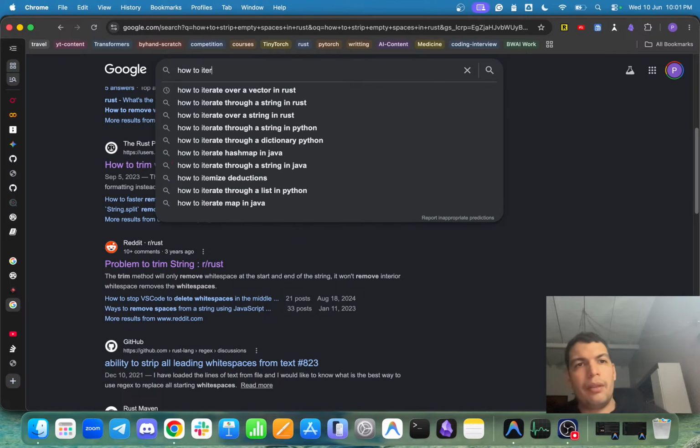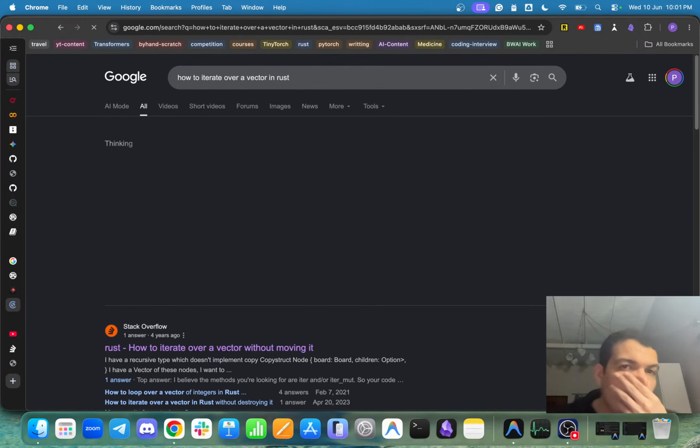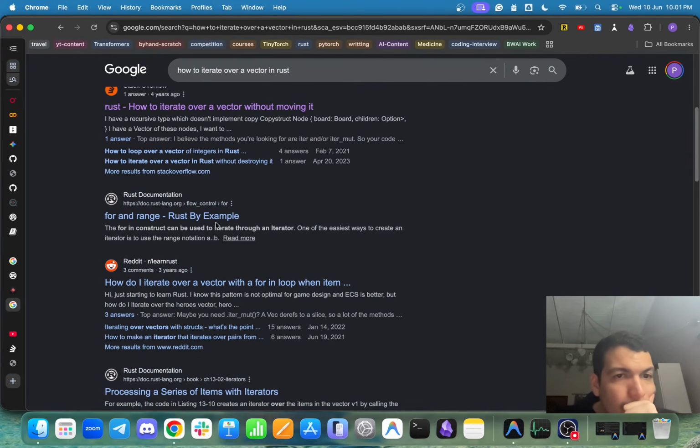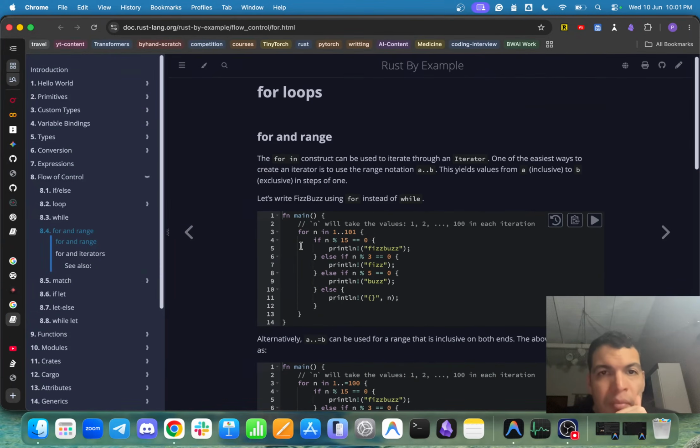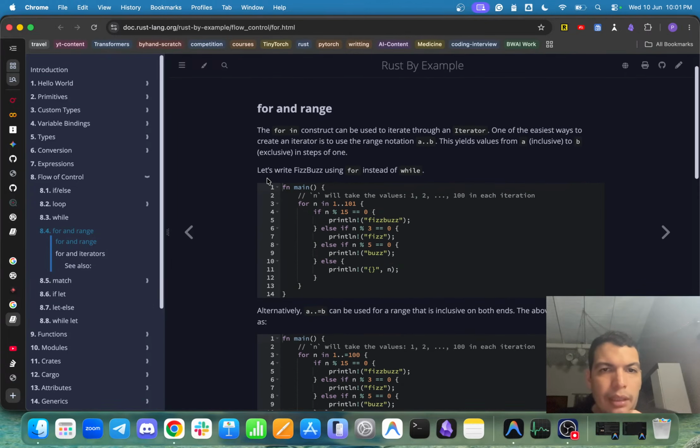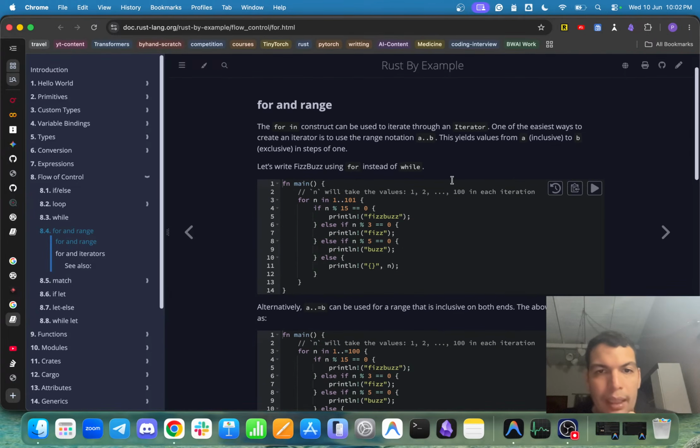How to iterate over a vector in Rust. Okay, for and range. The for in construct can be used to iterate through an iterator. One of the easiest ways to create an iterator is to use the range notation. These are values from A inclusive to B exclusive in a step of 1. So let's write FizzBuzz using for instead of while.